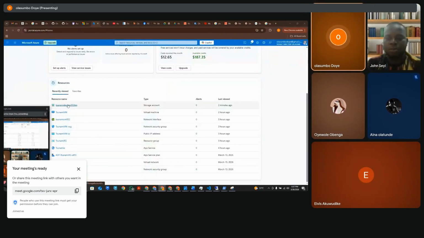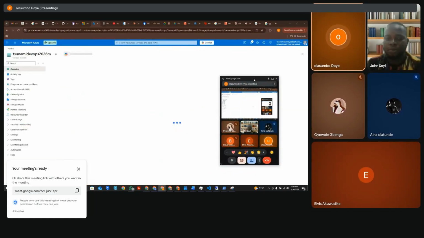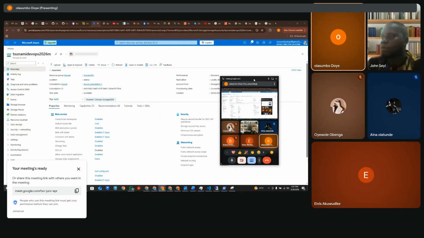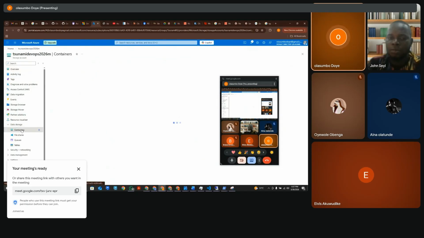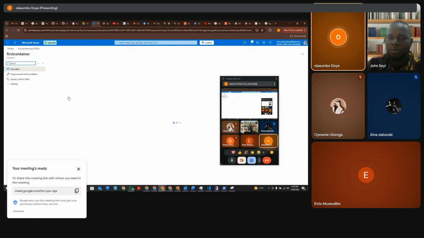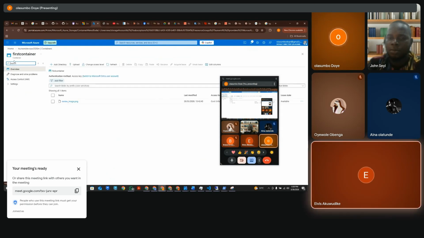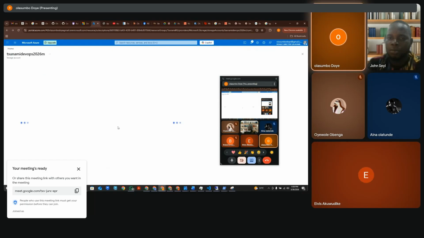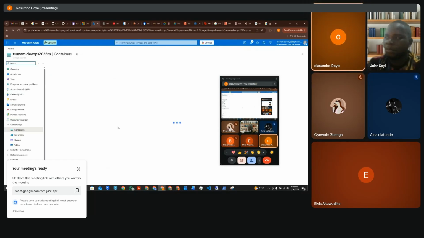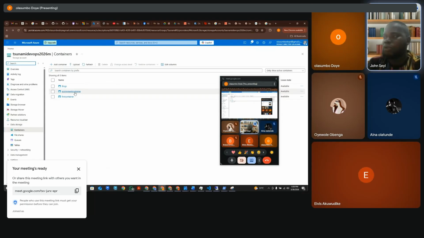So this is my storage account that I created. And in my storage account I created... where is it? There's somewhere I have to go to. Yes, containers. This was the one you created during the tutorial, but I created another one for the assignment.